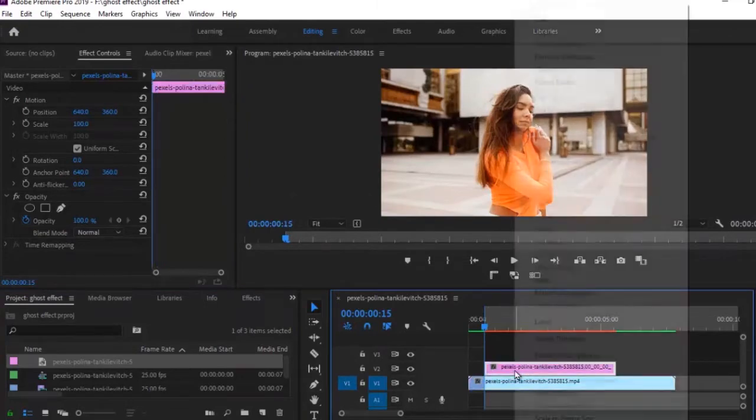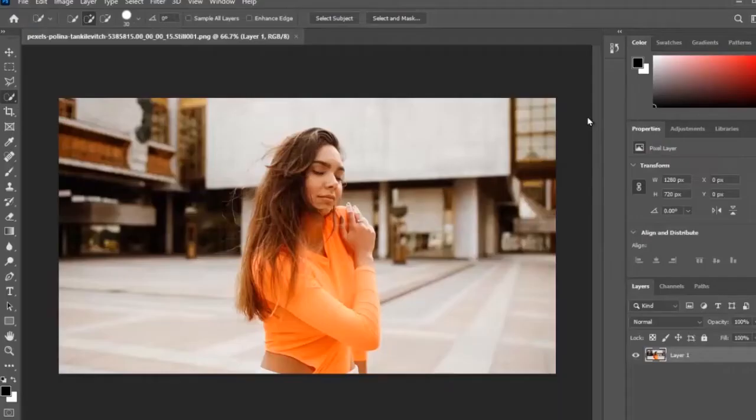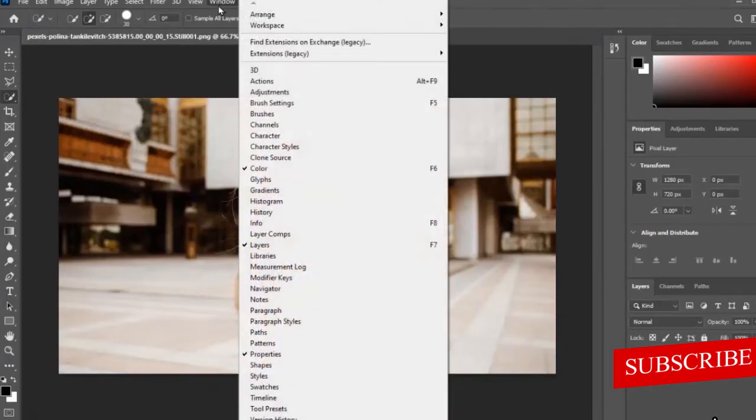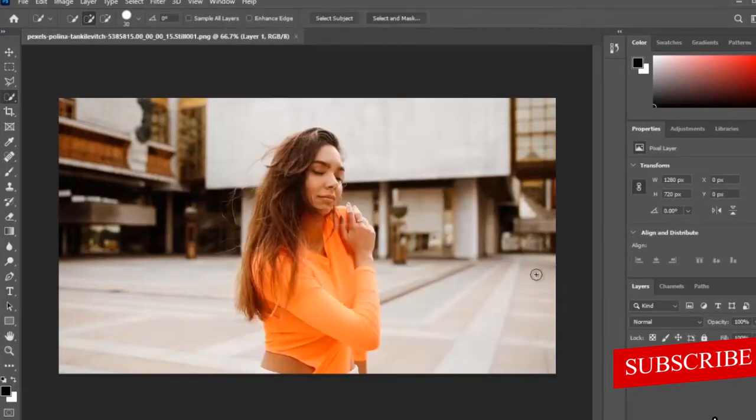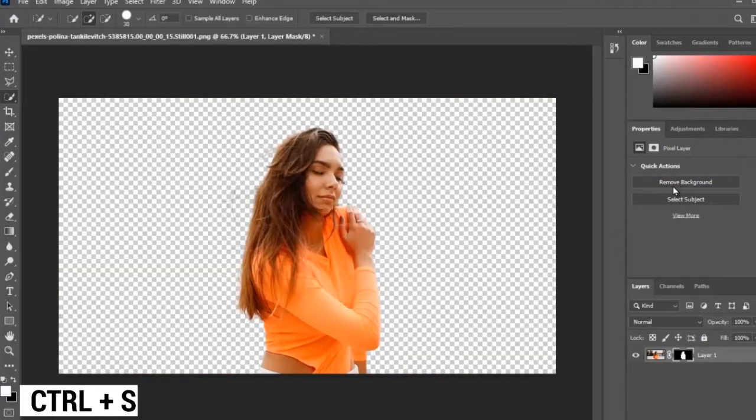Right click on this layer and select edit in Adobe Photoshop so it will open with your Photoshop application. Then go to the windows over here and check the properties. Then move over to your quick action property. Under the quick action, click on remove background so automatically your background will be removed. Then hit Ctrl+S to save this file.